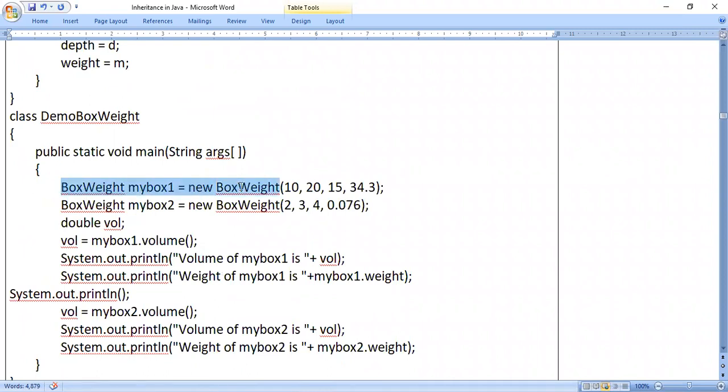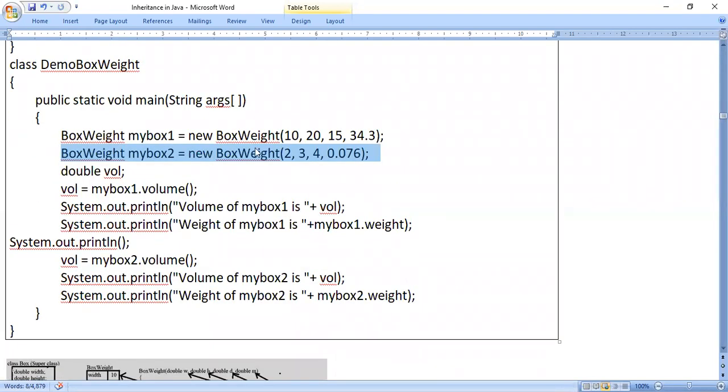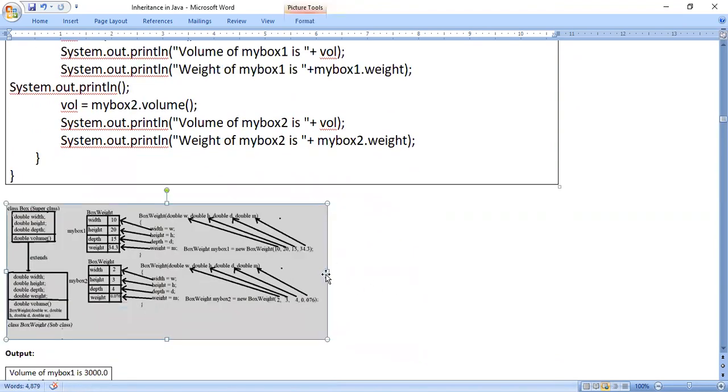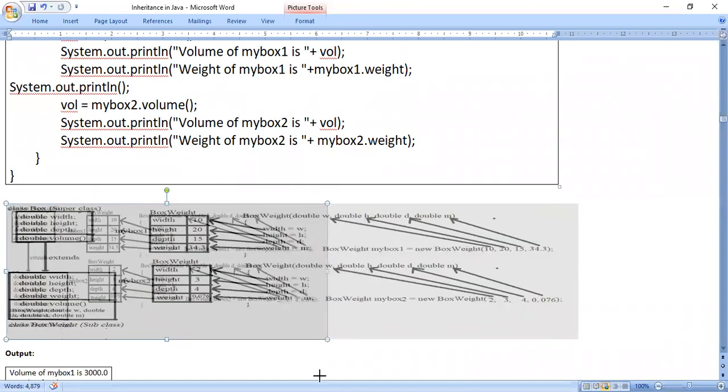Box myBox1 is equal to new BoxWeight, and Box myBox2 is equal to new BoxWeight. Two objects we have declared, myBox1 and myBox2, with respect to BoxWeight. So in both cases the constructors are called. Just observe here in the memory representation how the constructors are called.